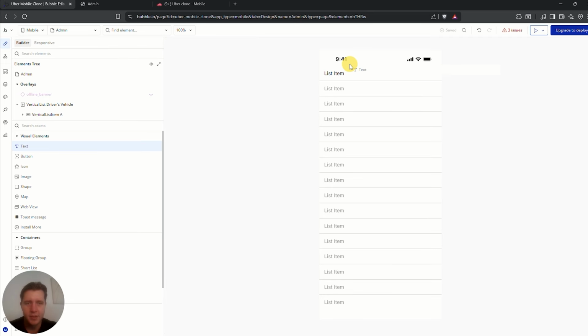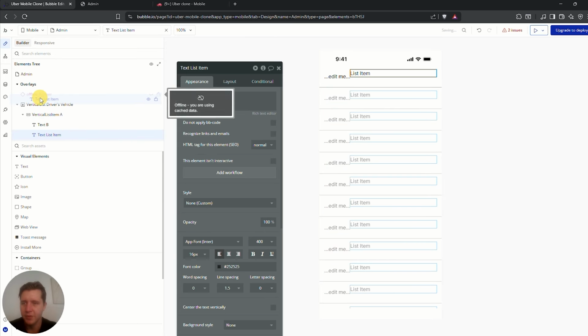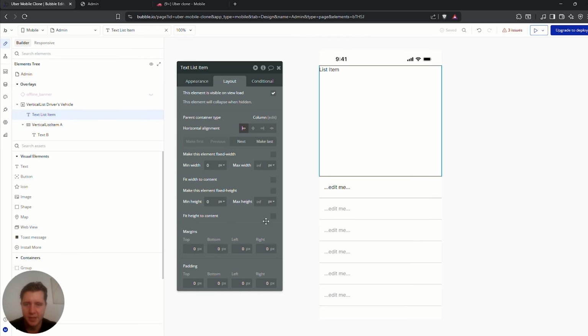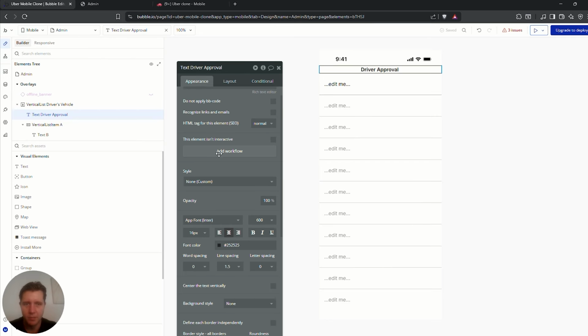So let's add a text item just at the top of the page here. Don't seem to be able to add text right now. So we'll just drop it there, and then we can drag. So we're going to drag it just above the vertical list item. So it'll only show just below there. What we can do is just remove or set this fit height to content. And we're going to call this driver approval. And we can make the weighting 600, can center the text, and let's add a bottom border.